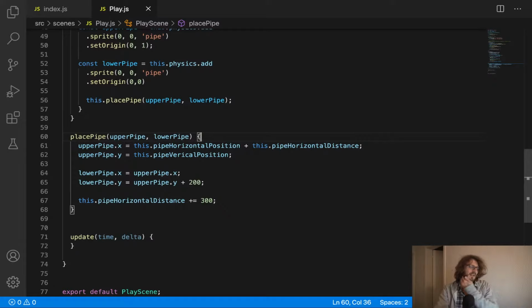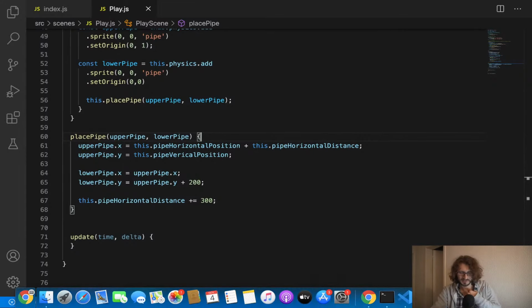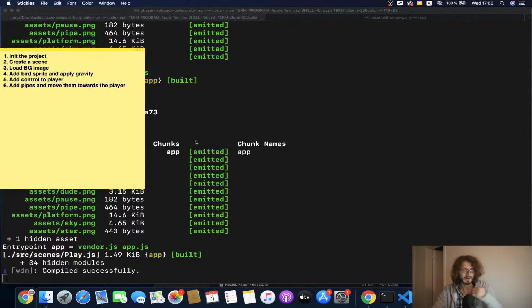All right, so next we should apply the velocity. So let's see what we are working on. We're adding here sprite, applying gravity, adding control to the player. Yes, add pipes and move them towards the player. Okay, so now we need to apply the velocity to the pipes.